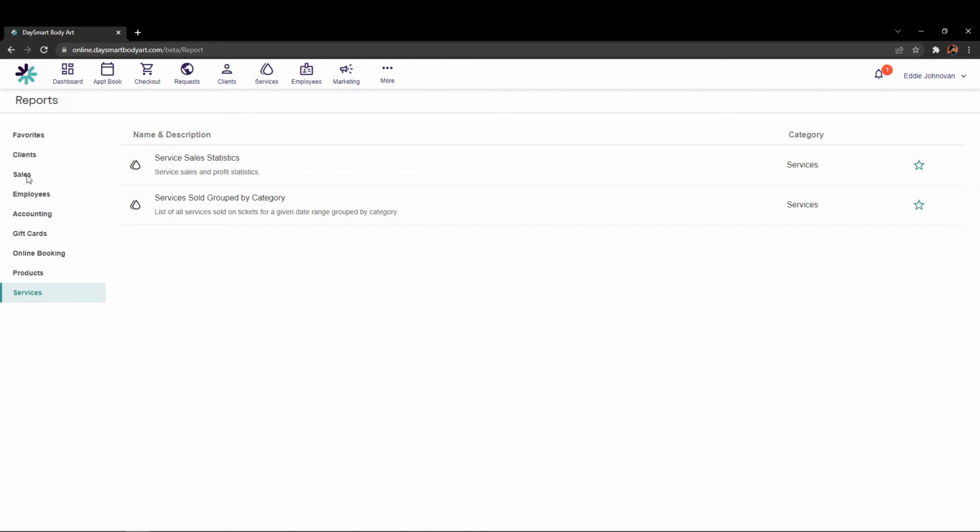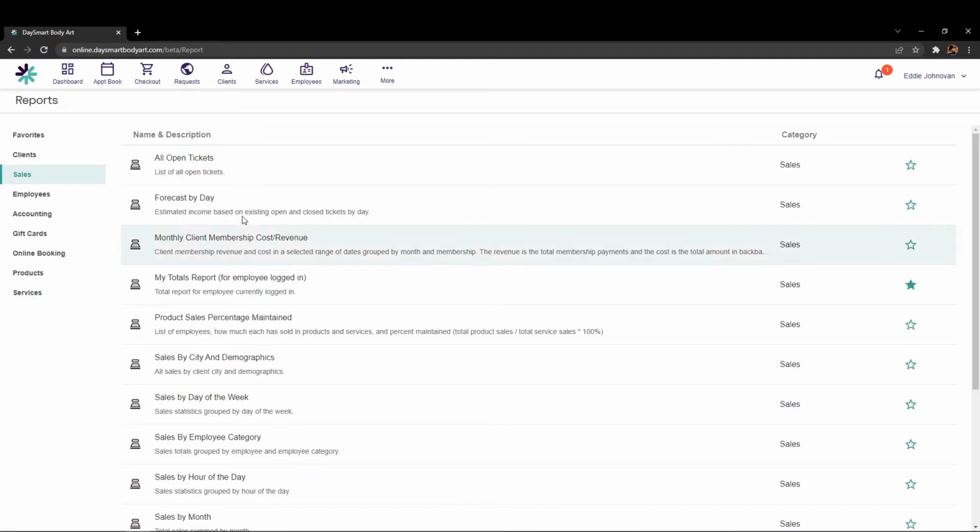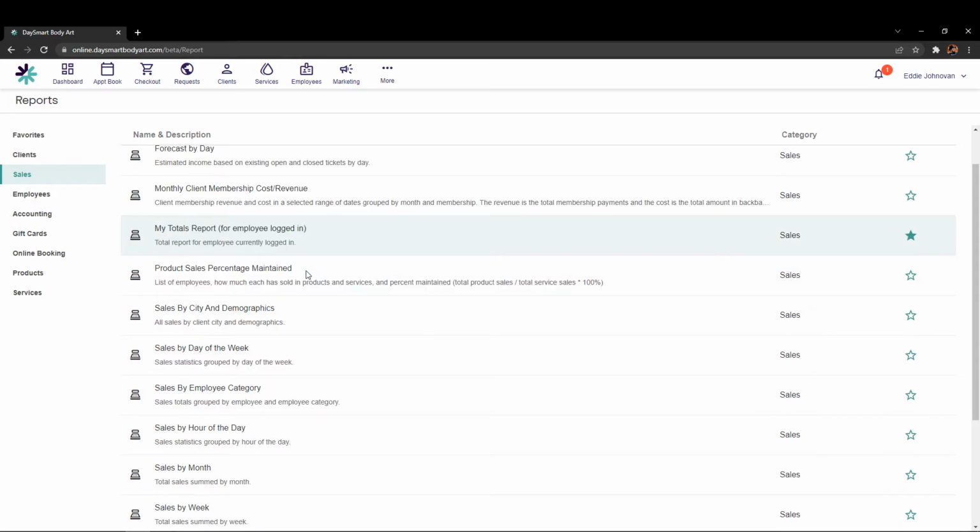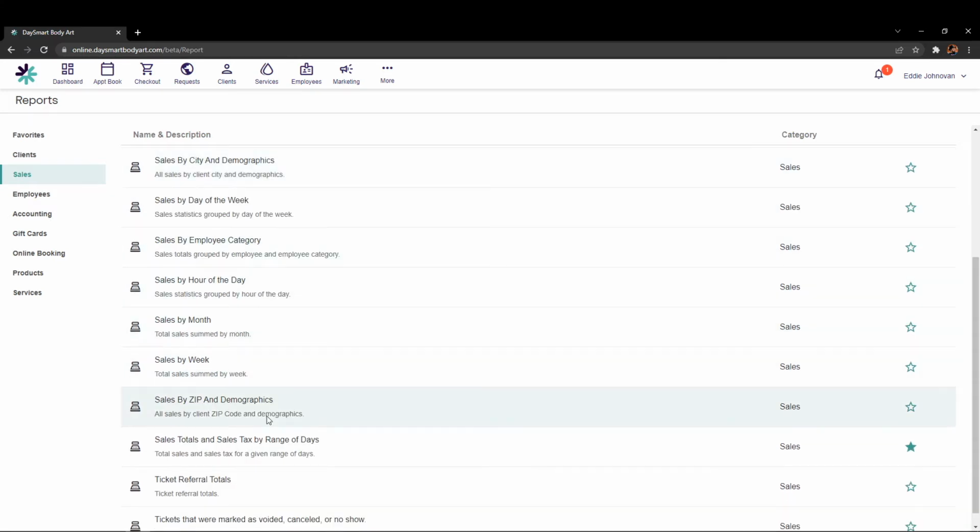Now, I want to run one of these sales reports that I think is very important to be aware of. I'm going to go ahead and scroll down in order to find the one I'm looking for, and I'm going to run this one right here, which is the sales totals and sales tax by range of days. I actually have the star checked here in order to make sure it shows up on my favorites list. If I wanted to go ahead and add a different one, I would click on that little star icon.